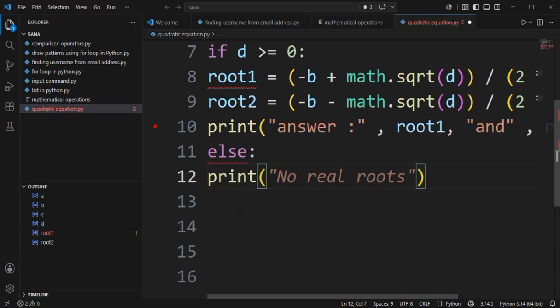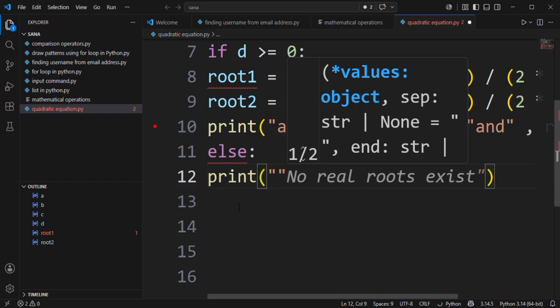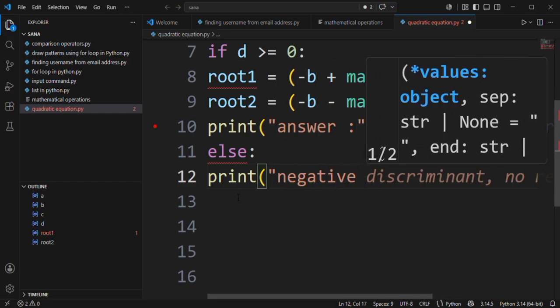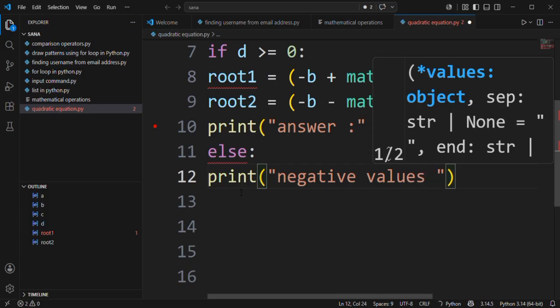So it is really easy to solve the problem in a simplified way. Then we are going to create another variable which stores its value at runtime, which is root 2, minus b minus math dot square root of d. So when the user enters the values, it will calculate it.